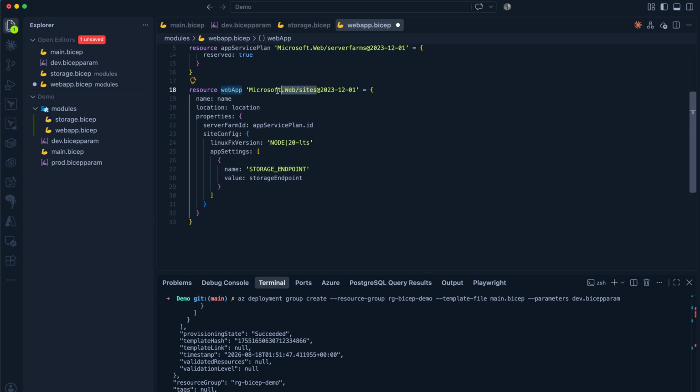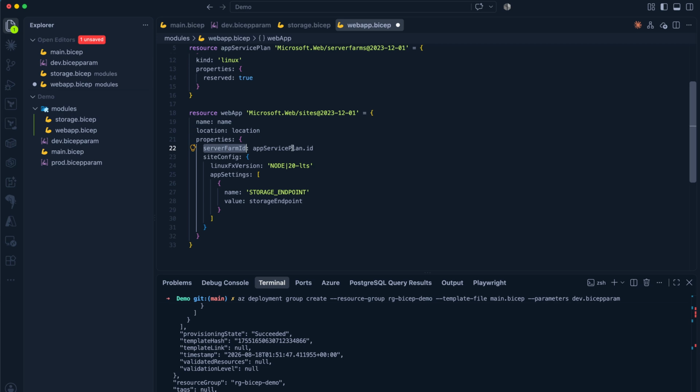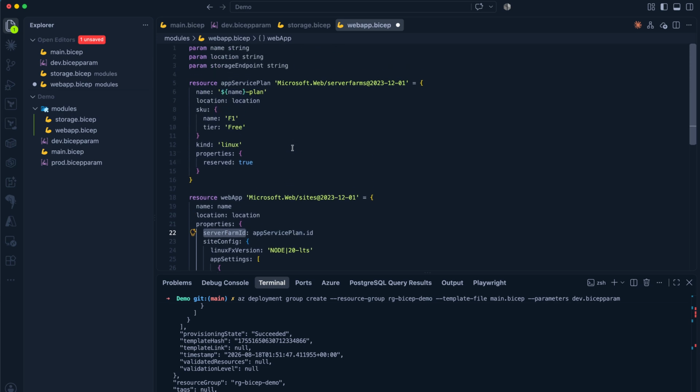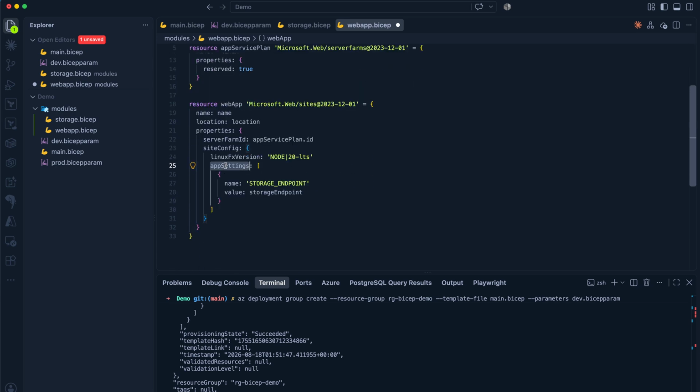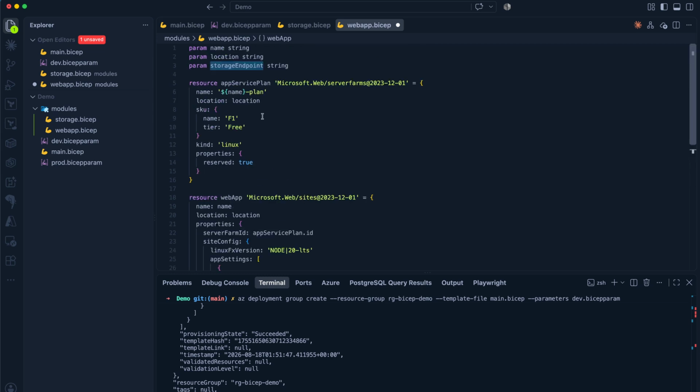which is of type microsoft.web/sites. We need the location and the name. Following that, we also need the server farm ID, which is the app service plan ID itself. And in the end, we have the app settings. These are the environment variables on the application itself. And what we're going to test for is a storage endpoint and the value that comes from the parameter.